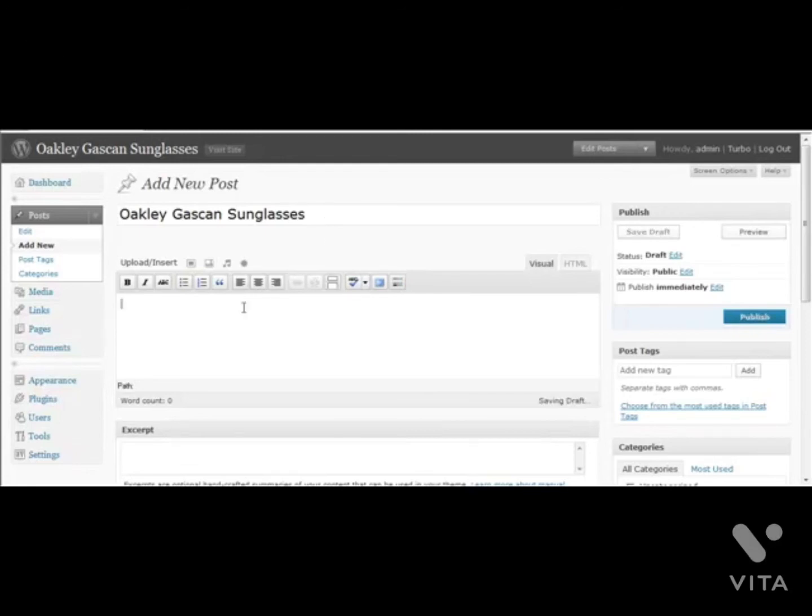Now right here where it says text, this is great because this is just basic, like typing. This is just like typing into a Word document or an email. Very easy for you, especially if you're brand new. But many of you probably know already how to use WordPress. So you're just going to create a short post that highlights the product that you are actually promoting.